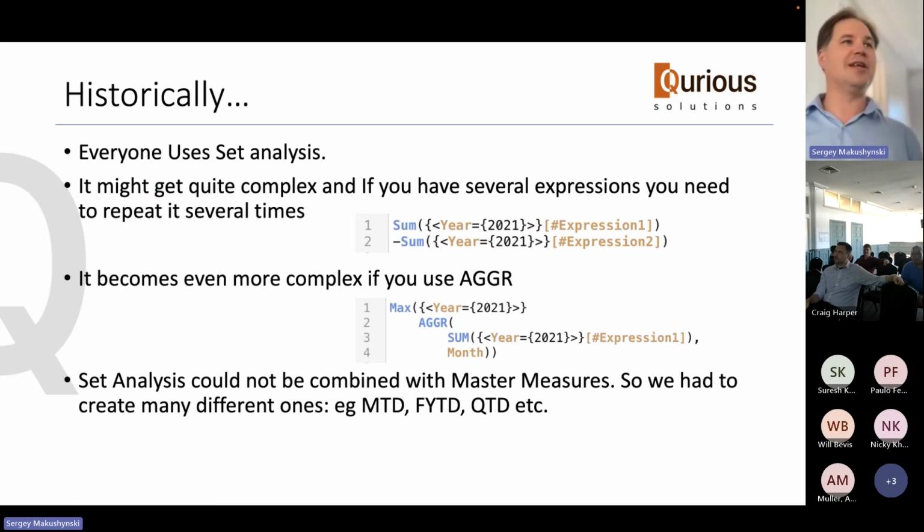So basically, historically, how I expect everyone uses set analysis. If you don't, you can leave. No, I'm joking, but I hope you do.